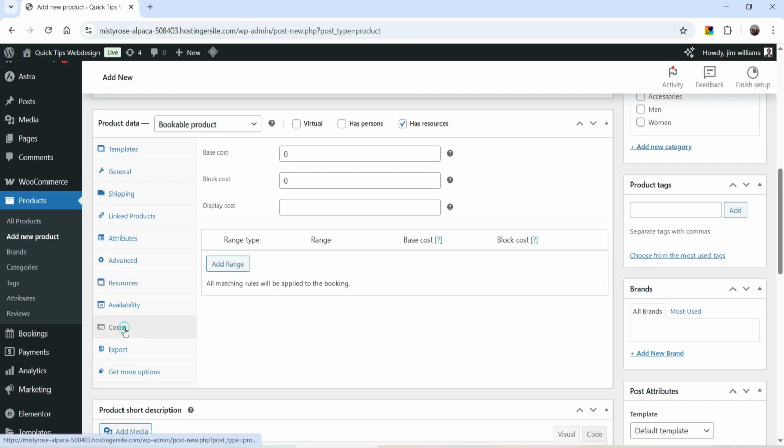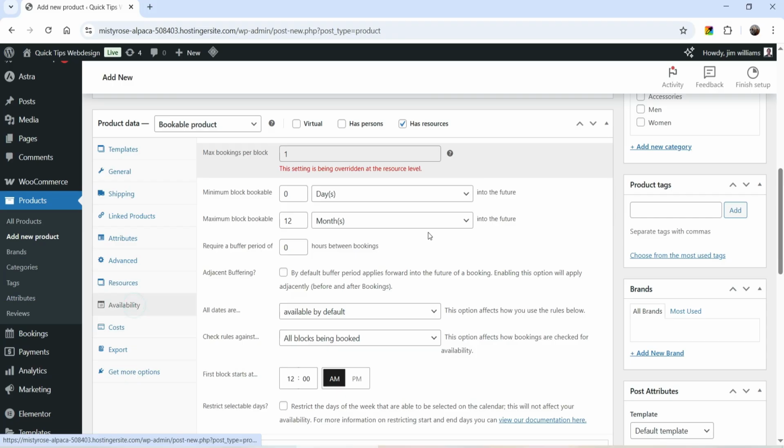Now let's go to cost, and we are going to set best cost here. Best cost will be, let's say, $50, and display cost will also be, let's say, $50. All right, so this is cost. Now let's go to availability.